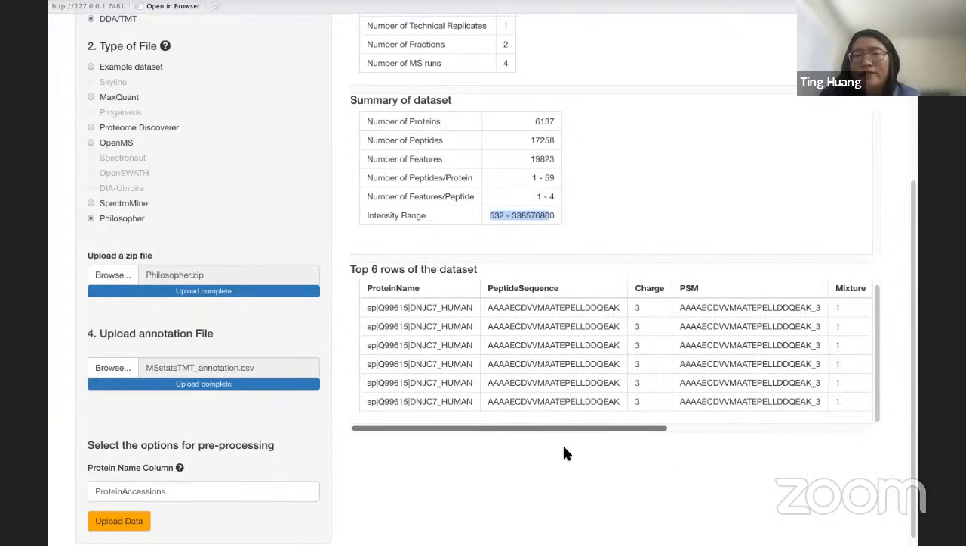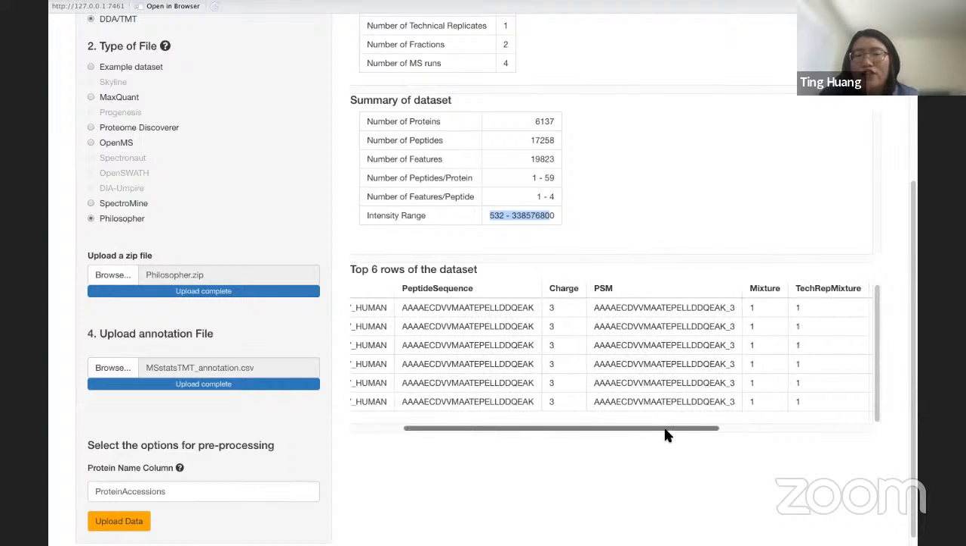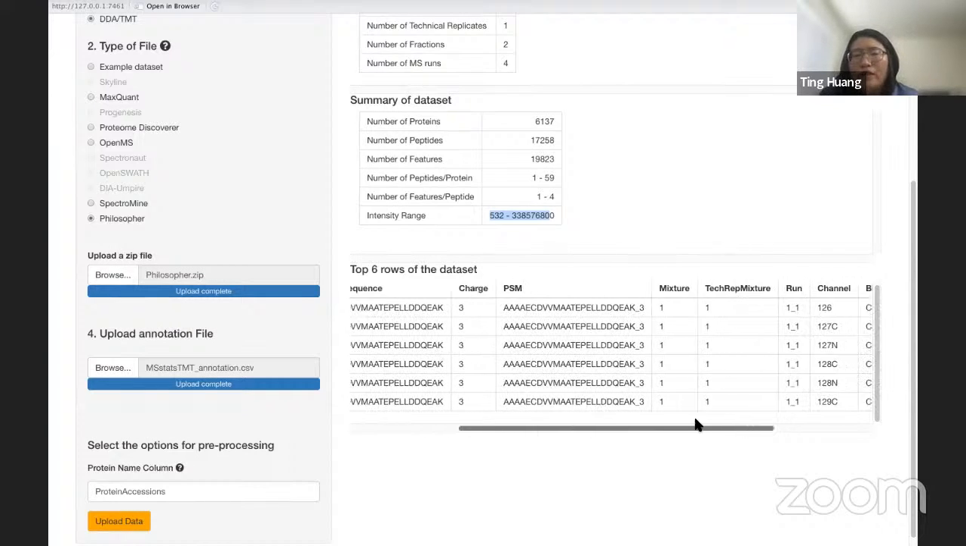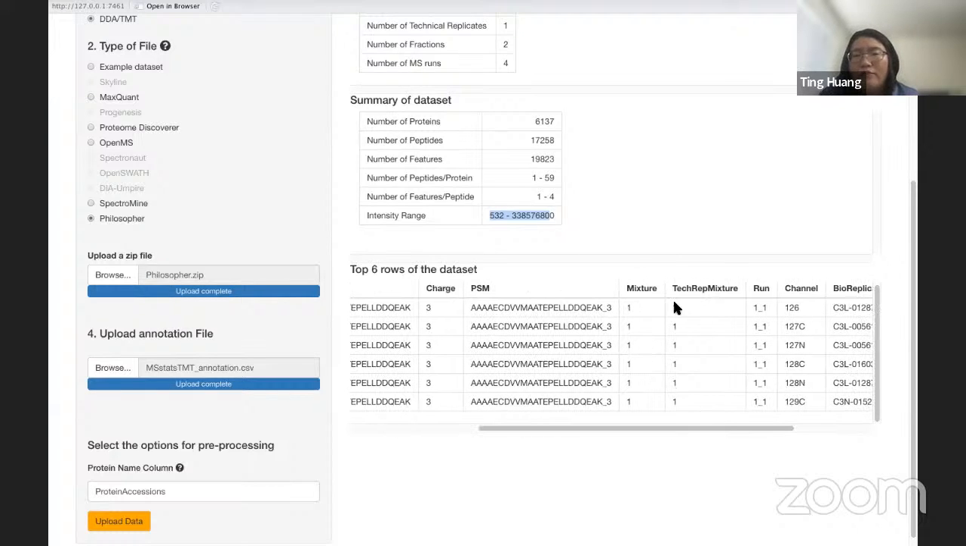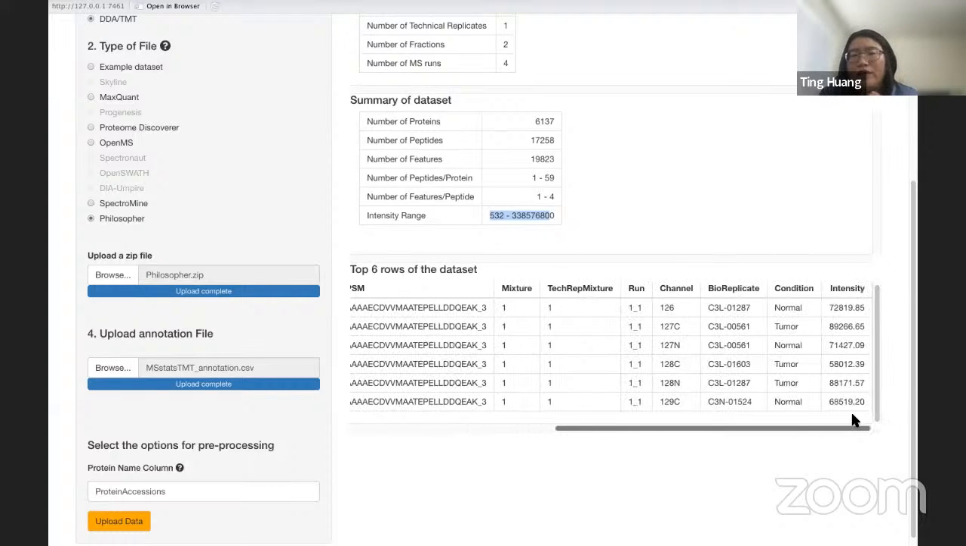So see, it has first the protein information, peptide information, and charge information. Also it has the mixture information and channel information. The last is the sample information, like what's the condition, normal, tumor, and what's the patient ID here. Like bioreplicate is the patient ID. And the last column is just the intensity, in the original scale.